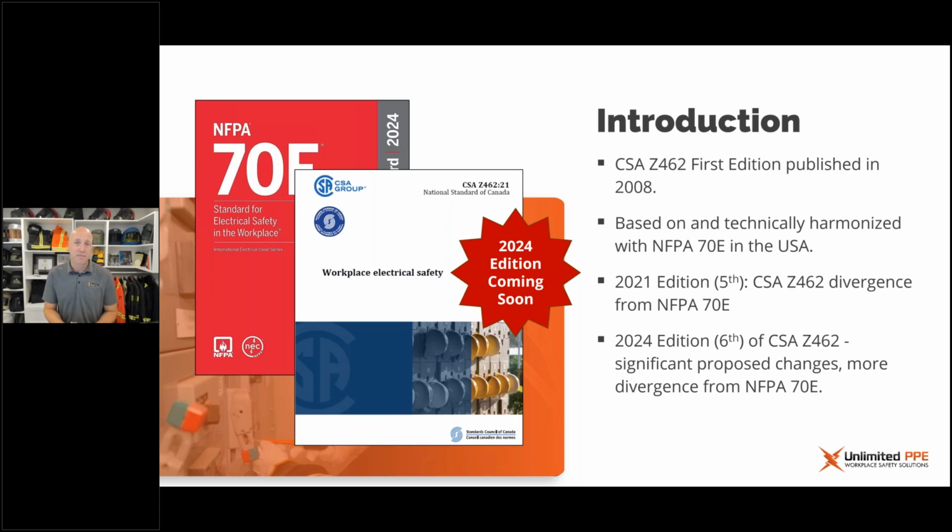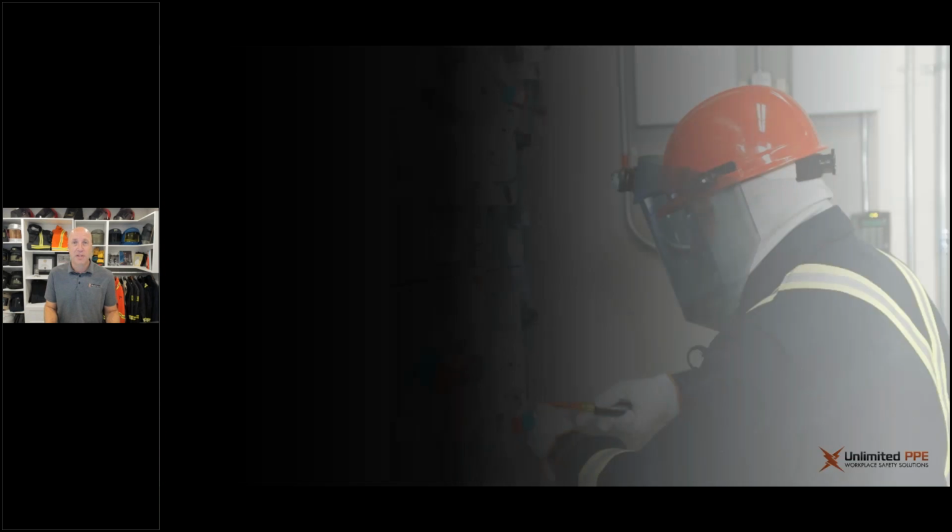The first edition of CSA Z462 was published back in 2008. I believe it actually saw the light of day in January 2009, but has a published date of 2008. It is based on and technically harmonized with the NFPA 70E. There are differences, though, between the two standards, and the divergence between the two began primarily in 2021. We've had differences all along, but there were some substantial differences in 2021, and there will be additional differences in 2024 between the two standards.